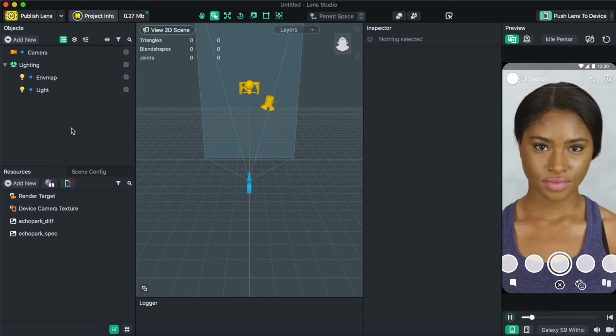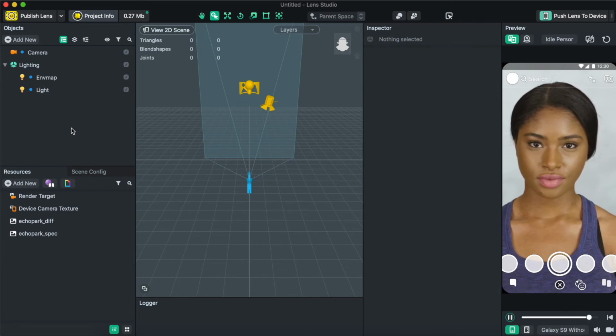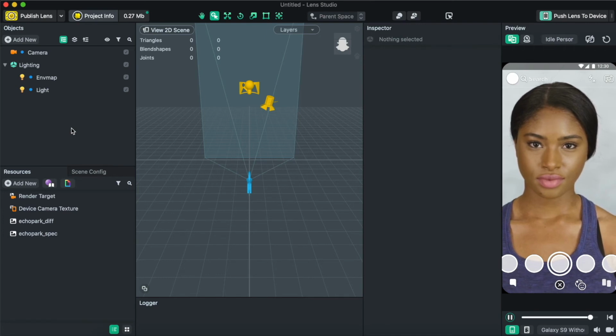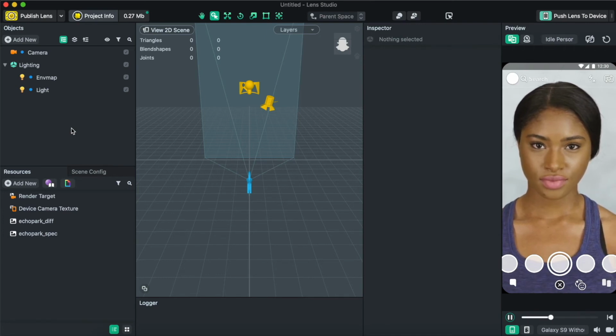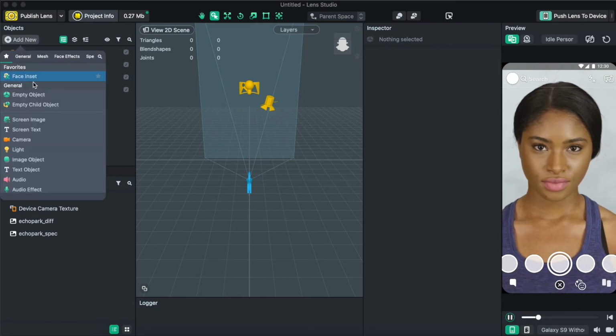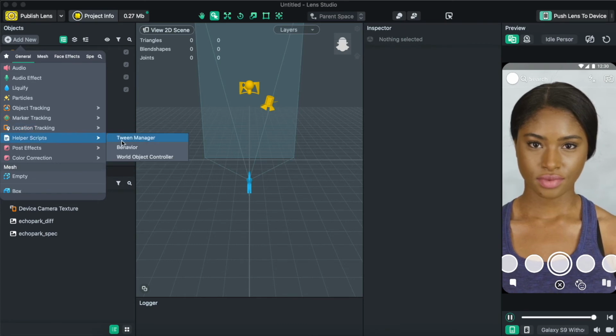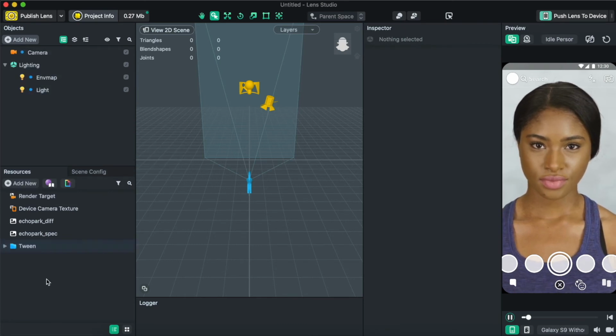Like I said just now, we're going to create the Infinity War effect, where the superheroes are fading away. For us to create that, of course we've got to use one of those tweenings, and the best tween type to achieve this effect is the alpha, the tween alpha part. So I'm going to click on add new, and go to helper script, tween manager.